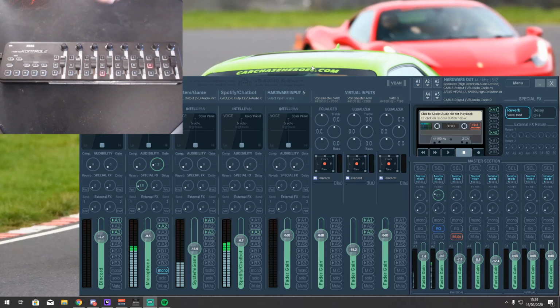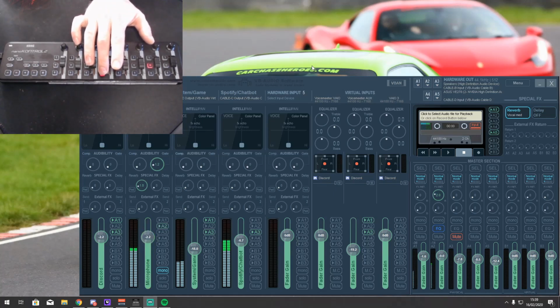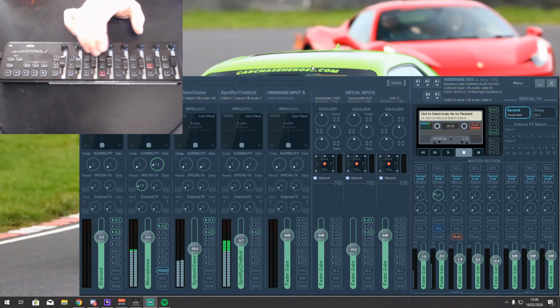So the way I've got it set up, I've got my mic set to one channel. As you can see, if I turn that down, I go really quiet. If I turn it up, I go really loud. If I hit the record button, it actually sends it to Twitch. If I hit the record button again, it stops sending to Twitch, which is kind of handy.